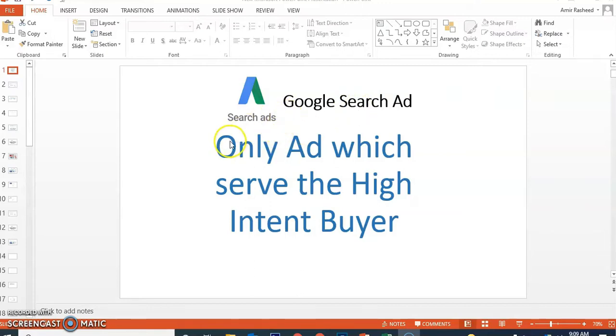Google search ad is the only ad which serves the high intent buyer. Let me repeat, as this is very important. Google search ad is the only ad which serves the high intent buyer.